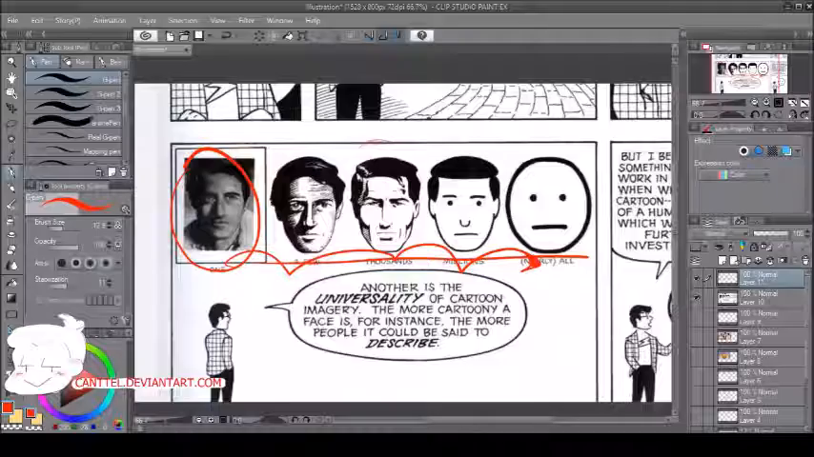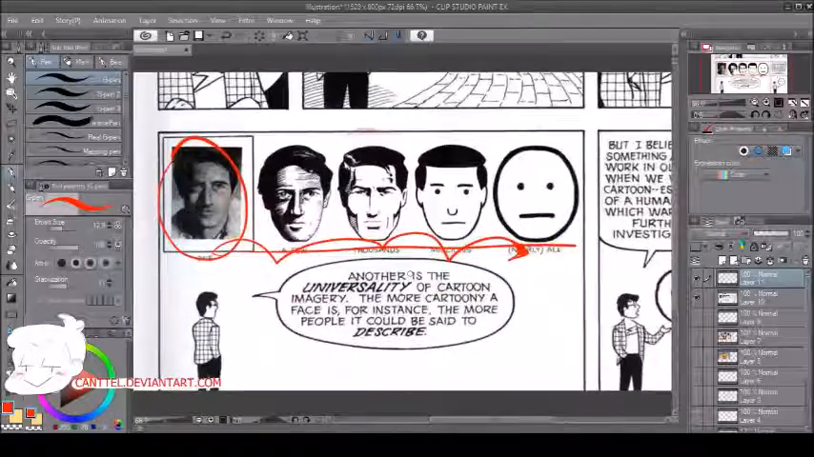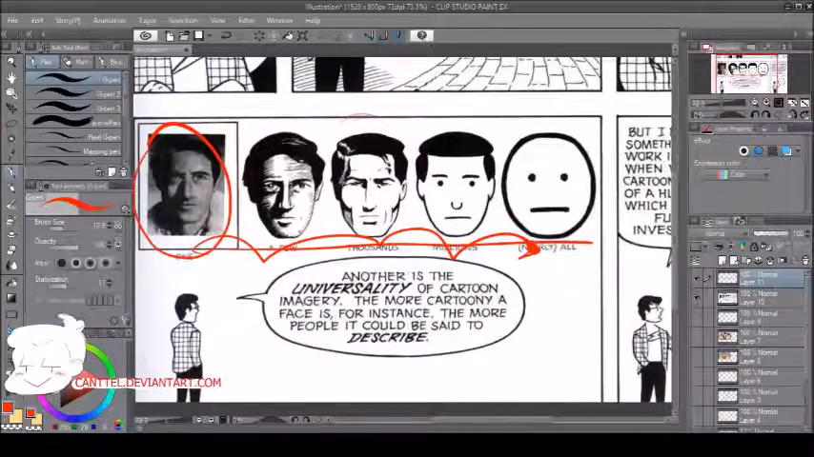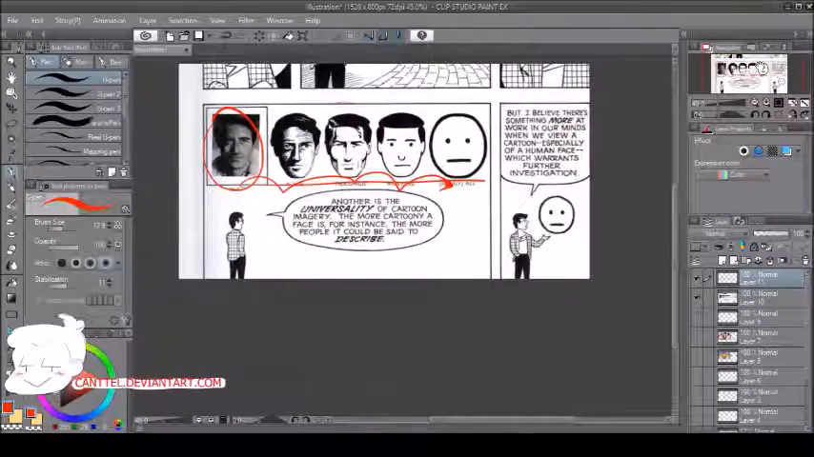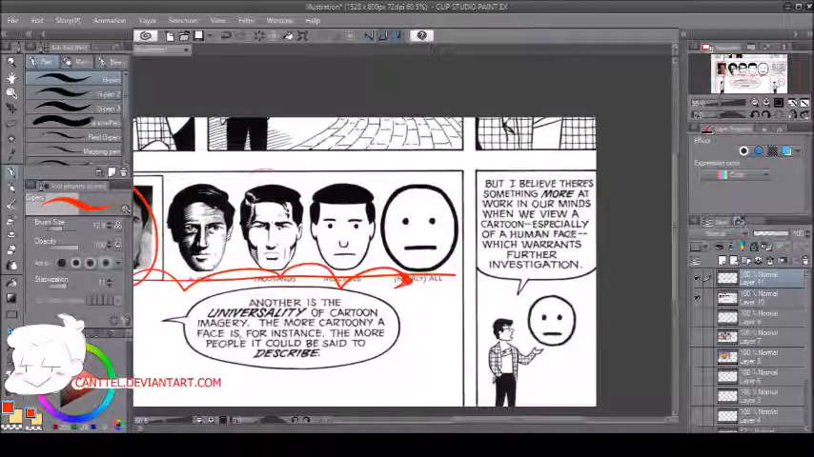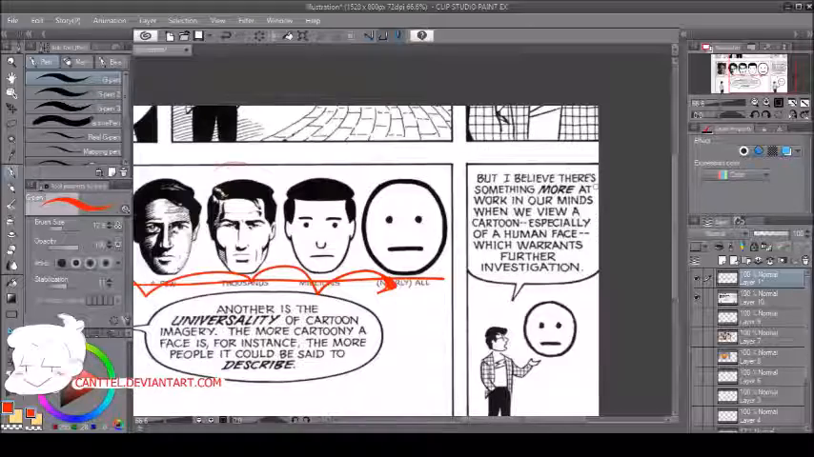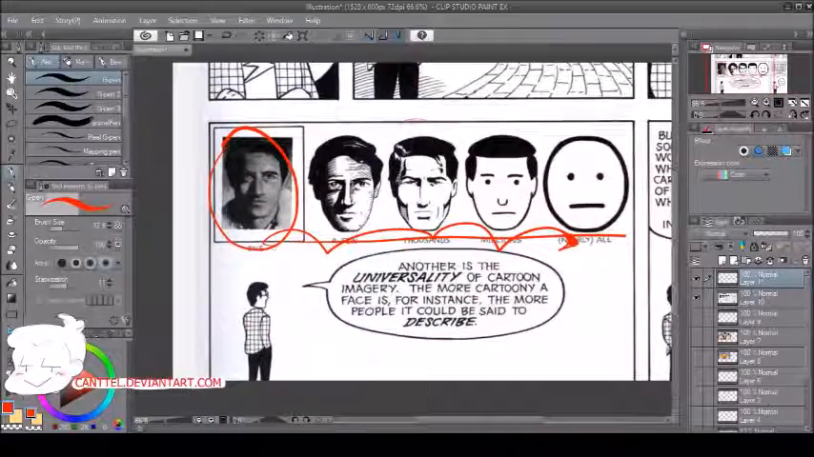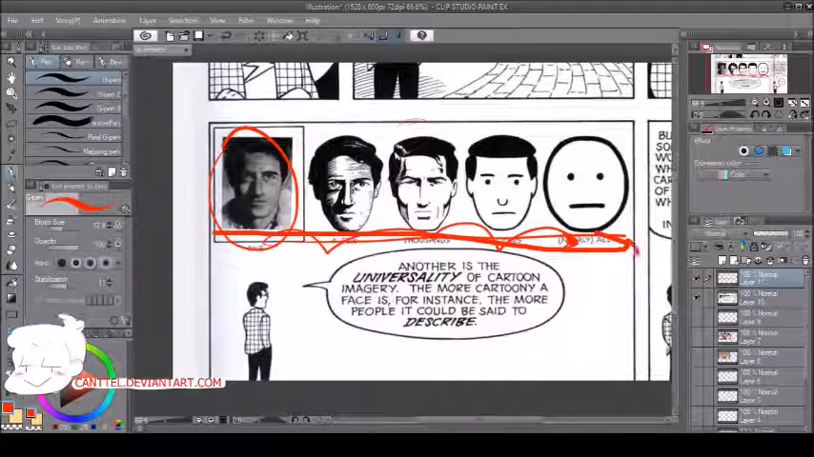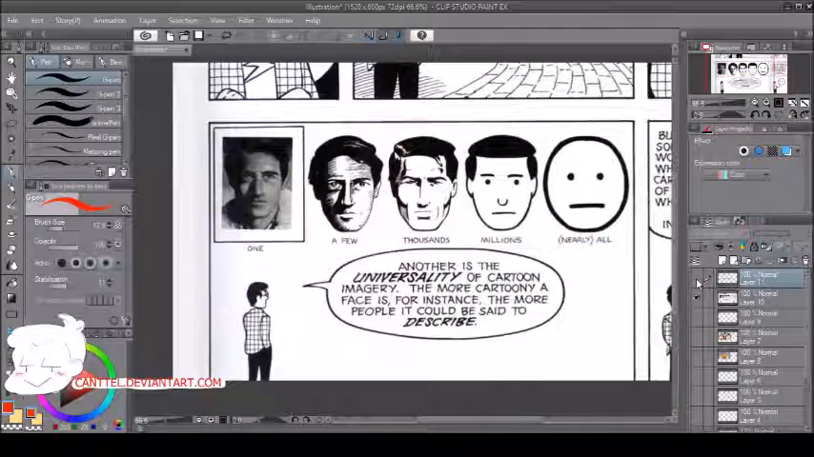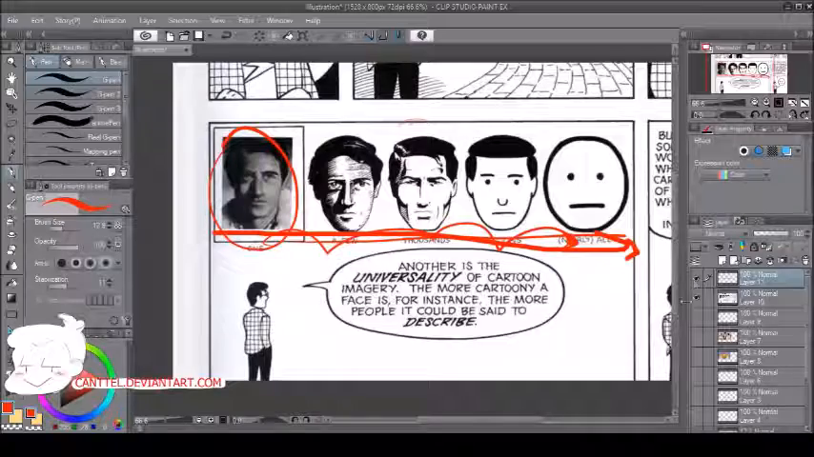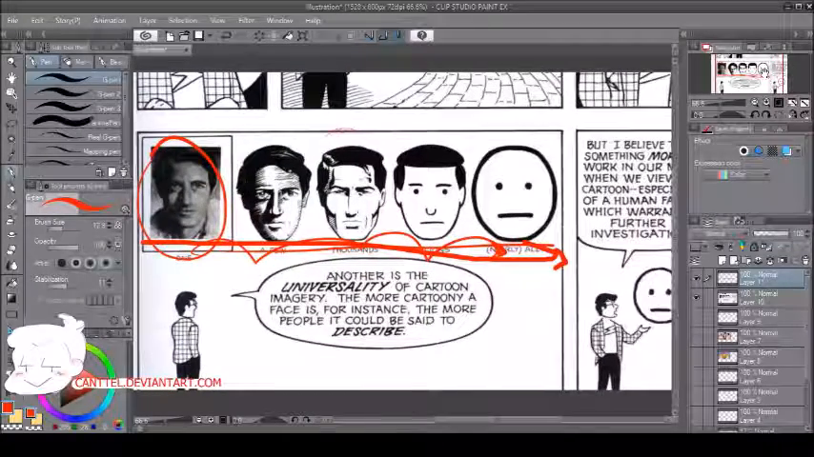And if you can't read this, I'll read it. It says, another is the universality of cartoon imagery. The more cartoony a face is, for instance, the more people it could be said to describe. And that also works in how, this is just describing how the more cartoony a face is, basically the more a watcher or someone can relate to the face as well.